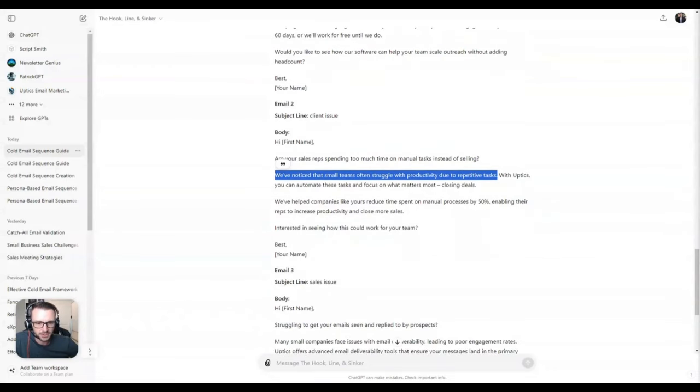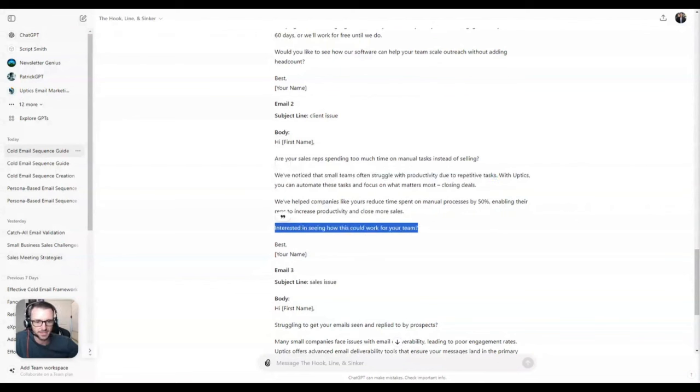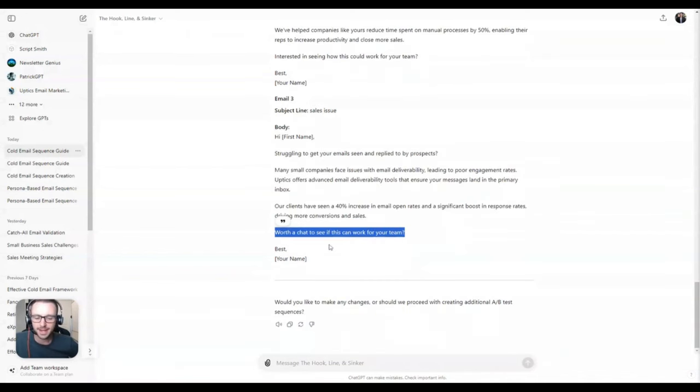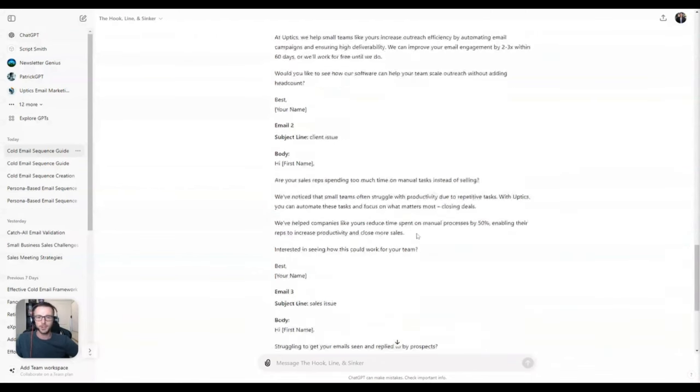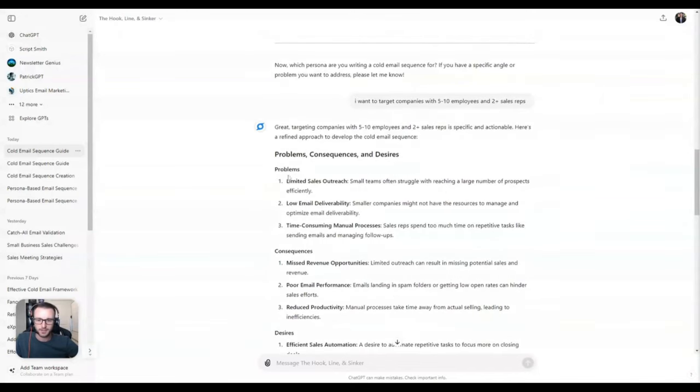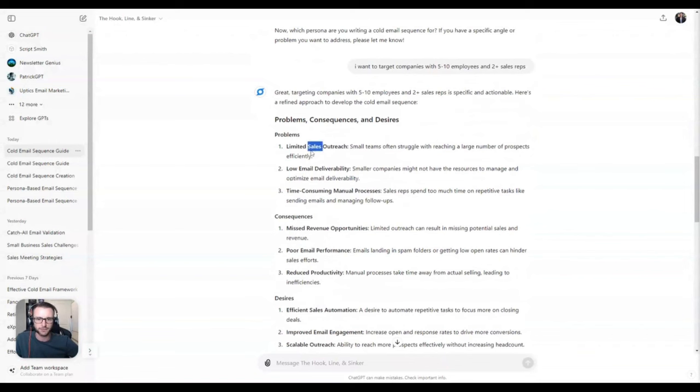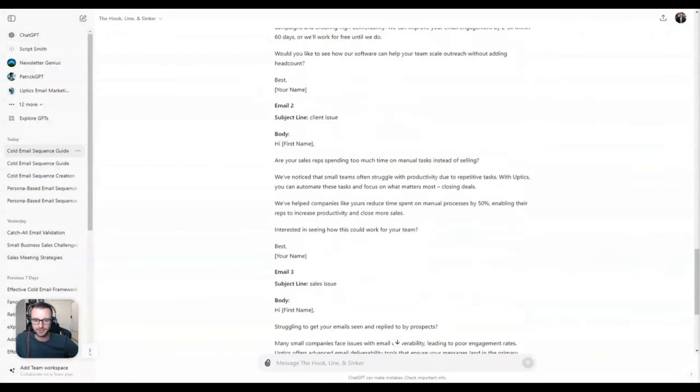"We've helped companies like yours reduce time spent on manual processes by 50%, enabling their sales reps to increase productivity and close more sales. Interested in seeing how this could work for your team?" Not awful, but I would take this and tweak it for sure. So it did a pretty good job. At least it's following the framework. And it's helping you with a bunch of the research, right? Problems, consequences, desires. You could even stop and say, I really want to focus on this specific problem. So you could start interacting with it from here.